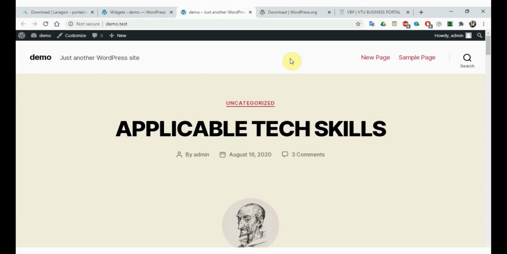So we must have been seeing the menu already. That's because of the way the theme is. There are some themes where you won't even see the menu at all. You understand that? So this is what is called a menu.